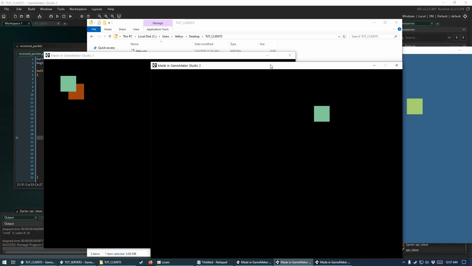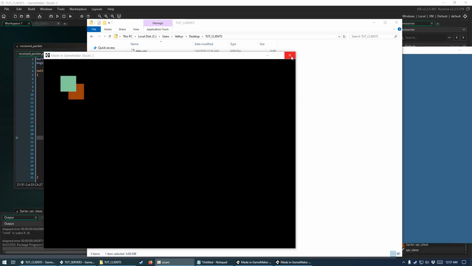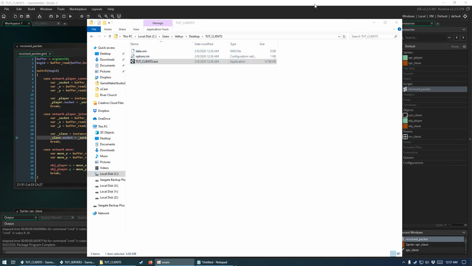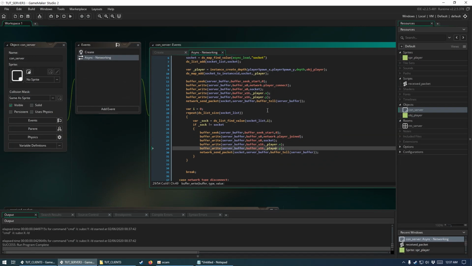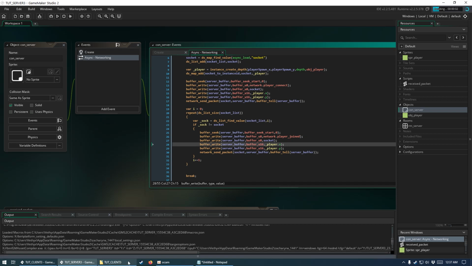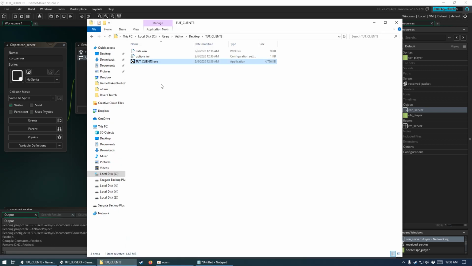Actually, no. Wait. Let's close these. I think I made a mistake. Let's close these. Let's close our server. Under our server, after this, we'll say I plus equal 1, because we need to be incrementing this I. Yeah, so now let's relaunch the server, and let's relaunch the clients and see what happens.